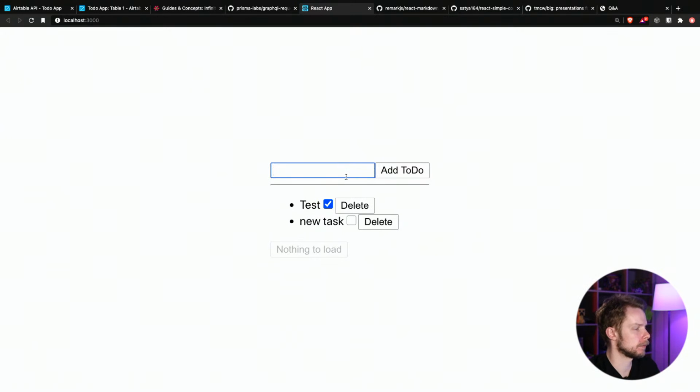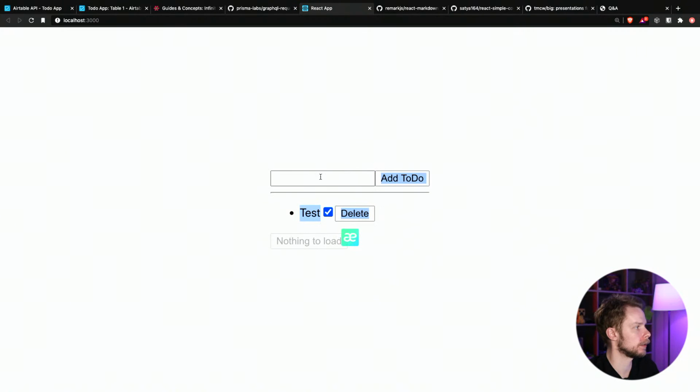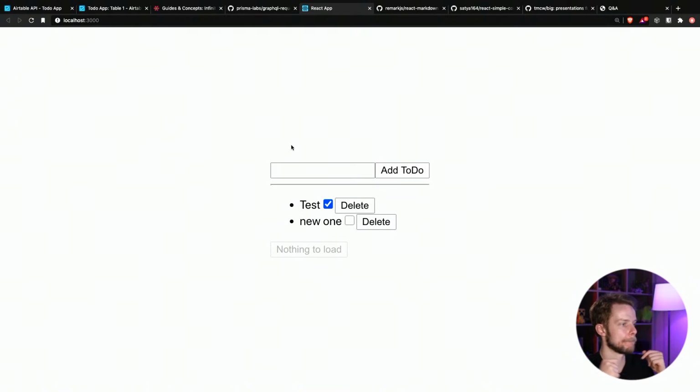Let's try creating new, let's try removing this thingy. Okay, and let's try to create a new one. New one, add to do. Boom, it works. This is it for the React query topic.